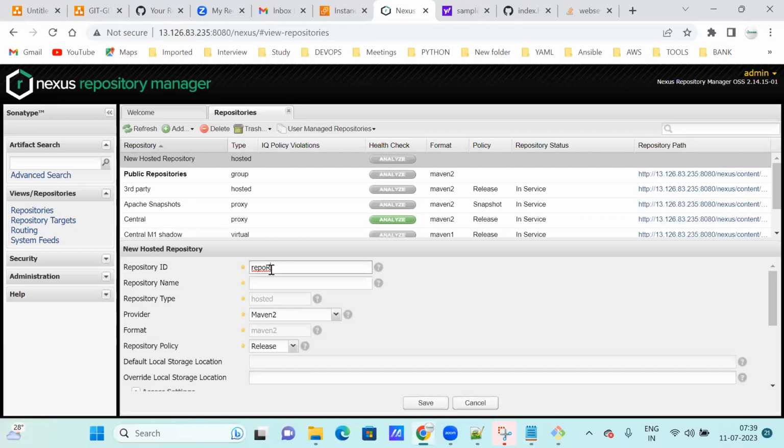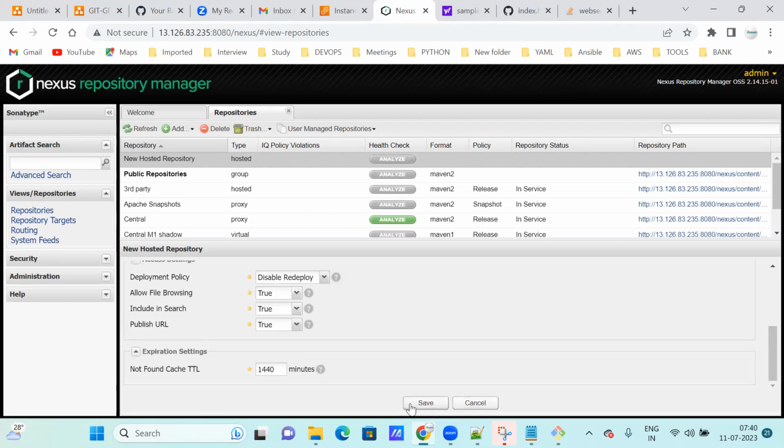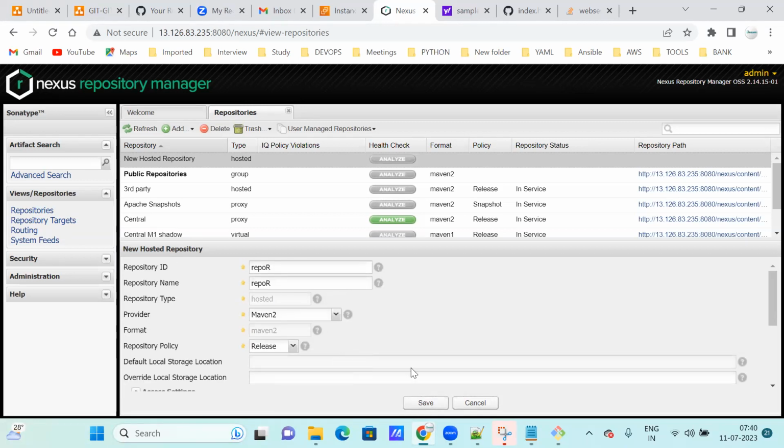See, I'll give the repository ID, and the repository name I'm giving the same. You can give a different one and try. Then here let it be release, and I'll try to create it. Same.